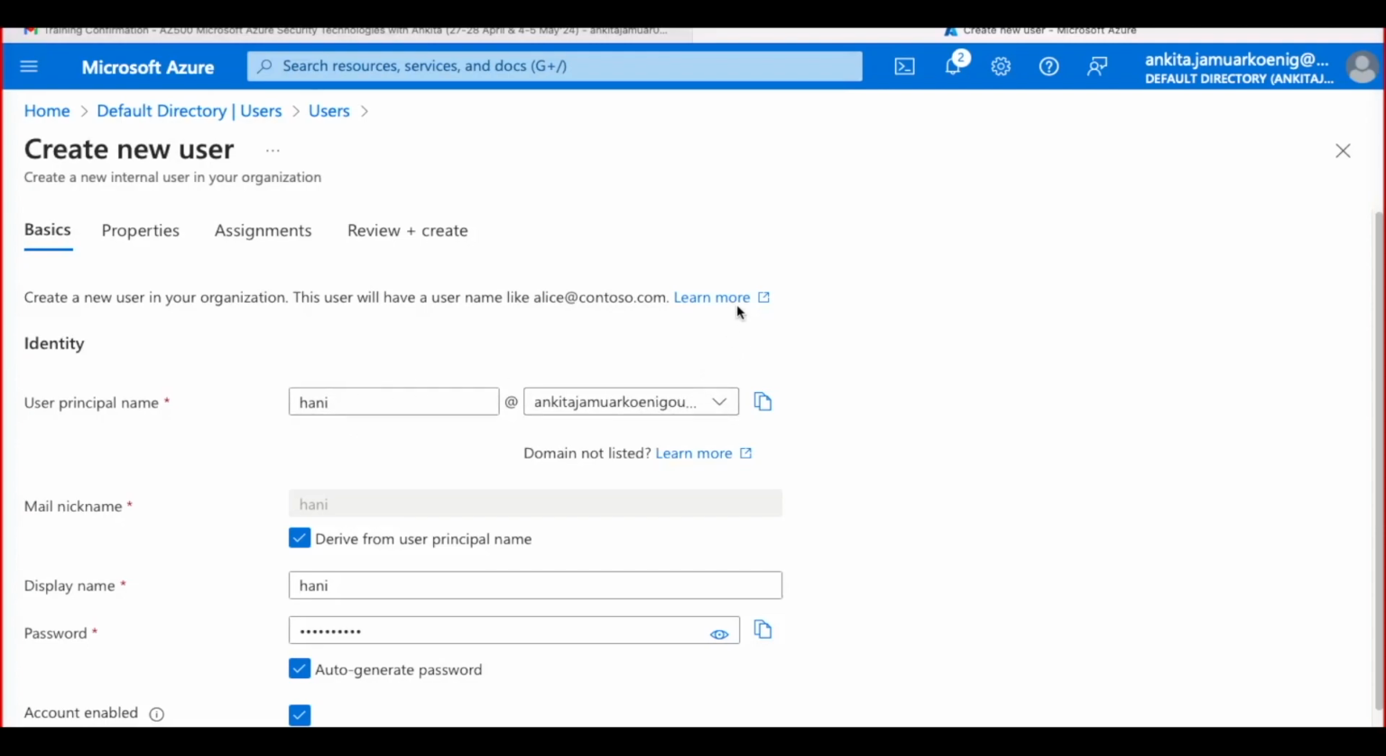For example, some company is there, XYZ. So maybe I'm creating a user, then I will write the name as Hani@XYZcompany.com. So in this way, you can create custom user principal names for the user. And here we have a display name for the user. You can have an auto-generated password. You can copy the password because this password will be asked the first time Hani logs in. And we have the account status, which is in enabled state.